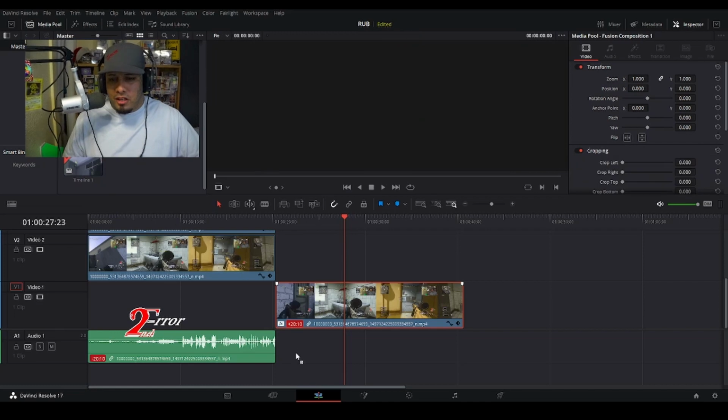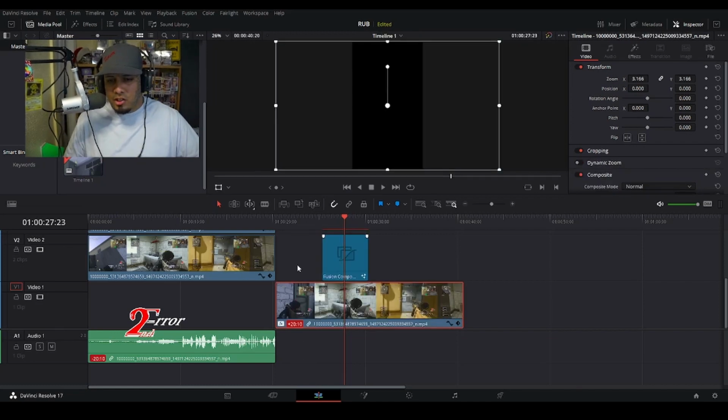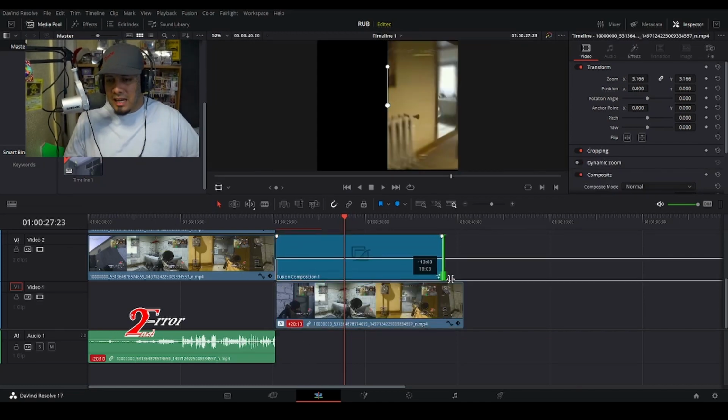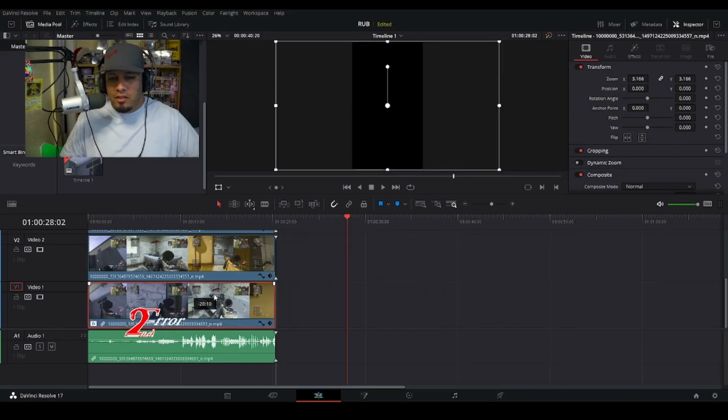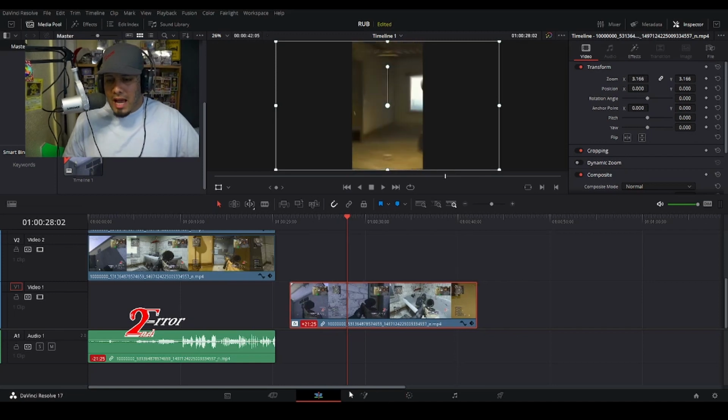I'm gonna grab my fusion composition. I'm gonna bring it down, and I'm gonna stretch this out the same length as this timeline right here. I'm gonna grab my clip, and then I'm gonna bring it up. That right there is gonna combine both of my fusion composition and my image. What I'm gonna do now is I'm gonna go to fusion.